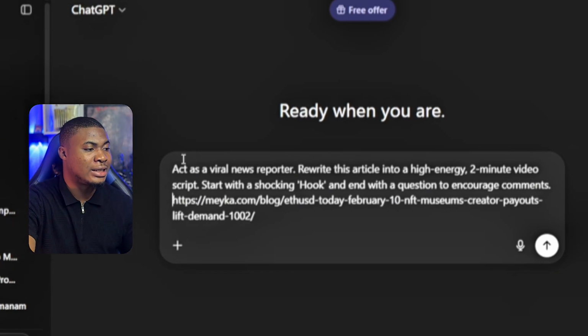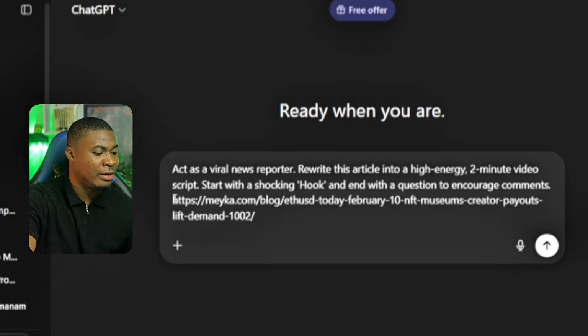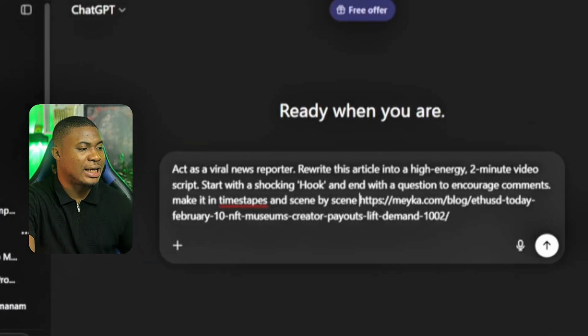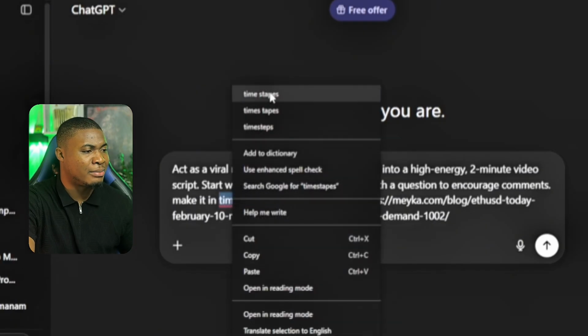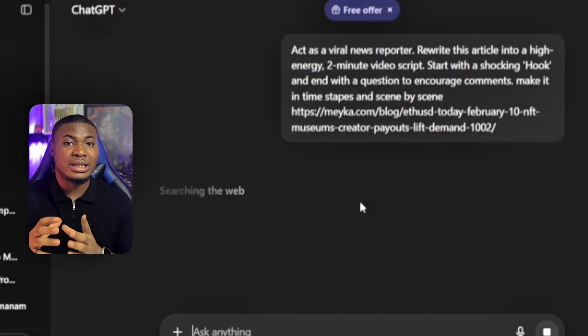So what we are going to write here is: act as a viral news reporter, writing this article into a high energy 2 minutes video script. Start with a shocking hook and end with a question to encourage comments. And what we are also going to add is to tell it to write it in timestamps. You can see I said make it in timestamps and scene by scene. So this will write this exact article in timestamps and scene by scene.